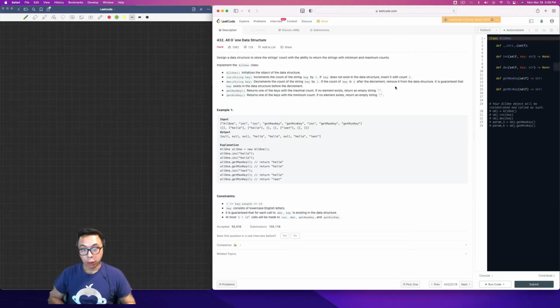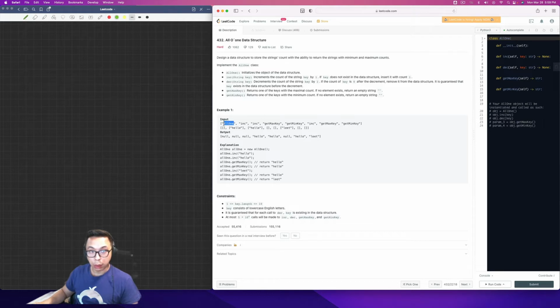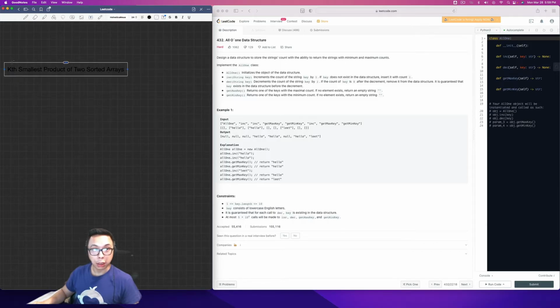Right? So, you can see here an explanation. Here we're just launching the AllOne class. Here we're incrementing, we're putting the hello into the data structure. So the question you might be asking is, what's going on right now? Well, the way you want to think of it is you want to think of it like a doubly linked list, except that's not what I wanted.